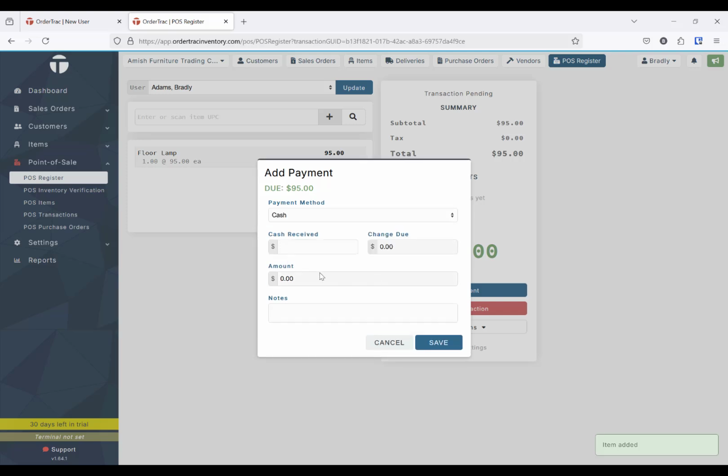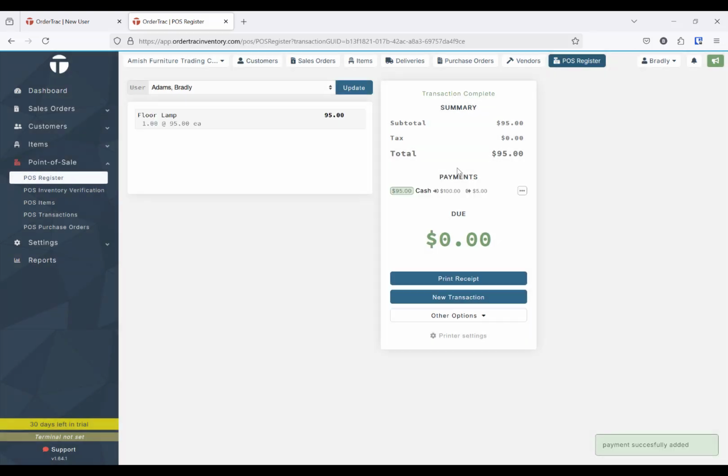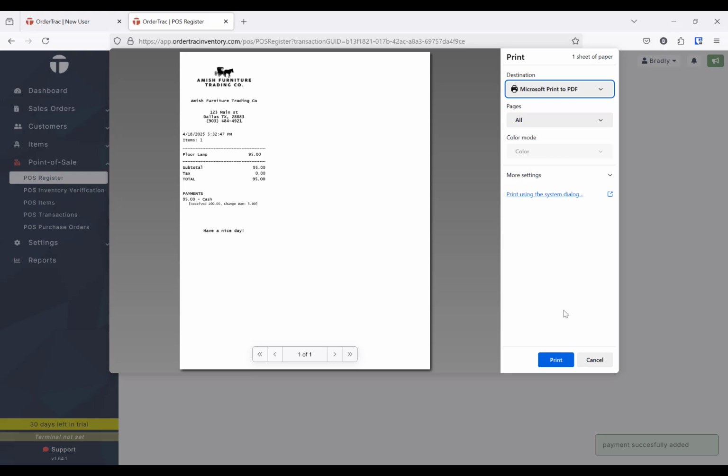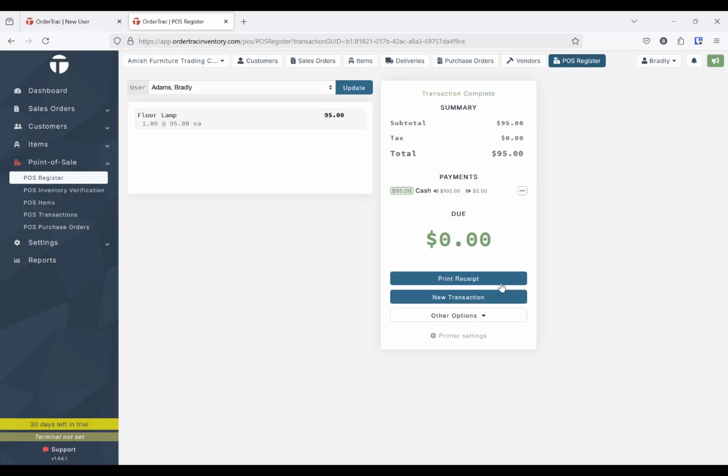We're going to say they're going to give us cash, $100 in cash, $5 due. Hit save, and that completes the transaction. So then you can print this receipt and send them out the door. If I hit print, it's going to give us a little preview, and that's the actual receipt there. You can choose an actual receipt printer, and it'll print out on a regular receipt printer instead of a full sheet of paper. So that's all there is to it for the point of sale transaction.